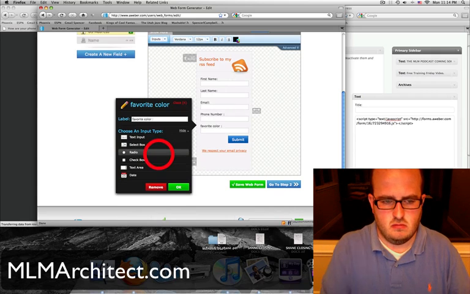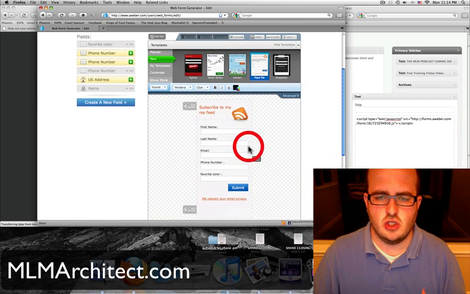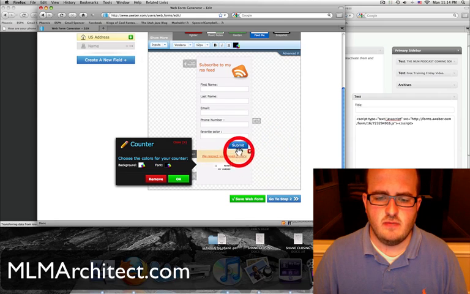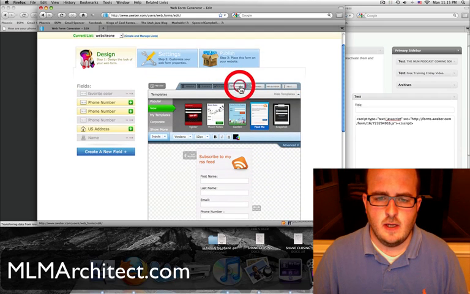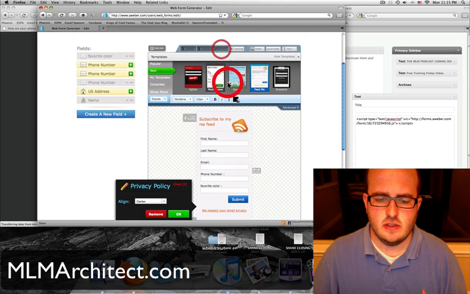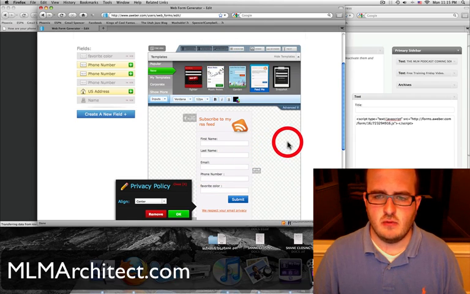Favorite color. If you want to put something funny there, like what their favorite color is, I wouldn't recommend it, but just so you know, you can do that. You can add a counter, so it counts the number of people that are following or readers. You can take off the privacy page. I highly recommend putting it on. It just adds a little trust to the people that are opting in, coming to your site, reading.